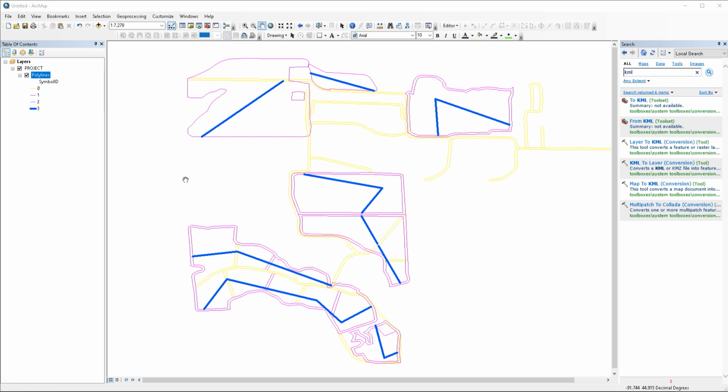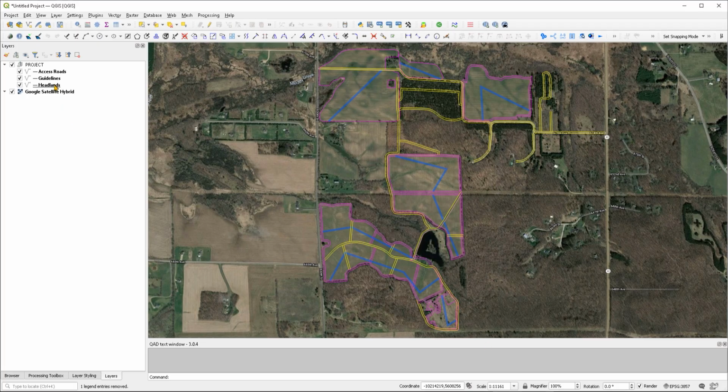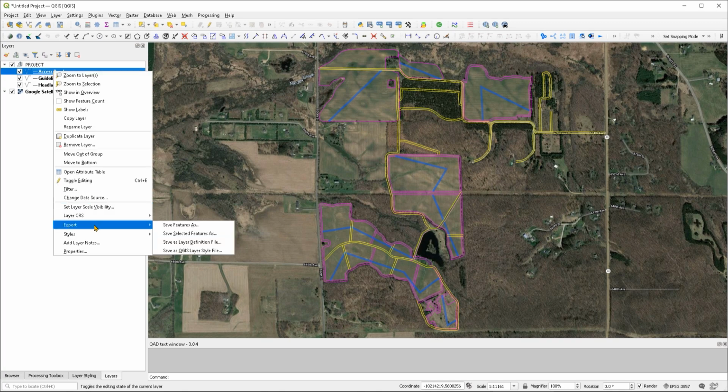Now there's another way by which we can bring features into ArcMap, and that is by importing them into QGIS first and then exporting them out as a shapefile, for example. So if I go back to QGIS, and let's say that I want to export out the access roads layer, I'm just going to right click on that and then go under Export and Save Features As.